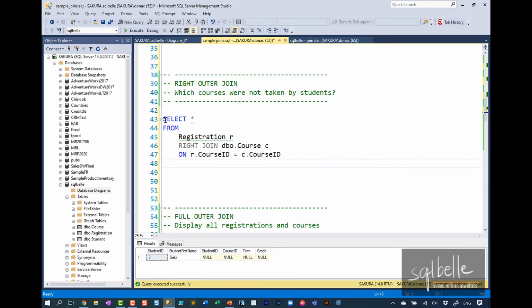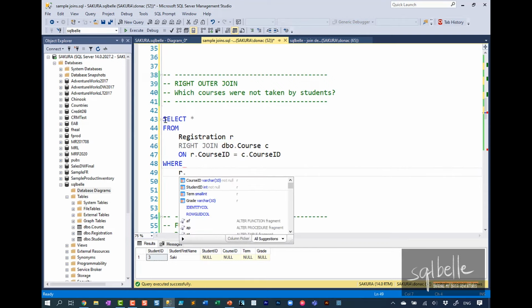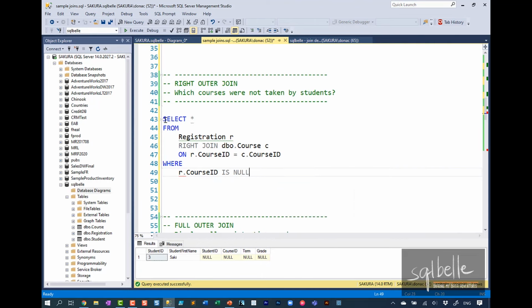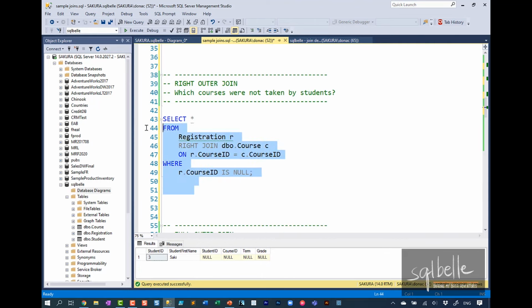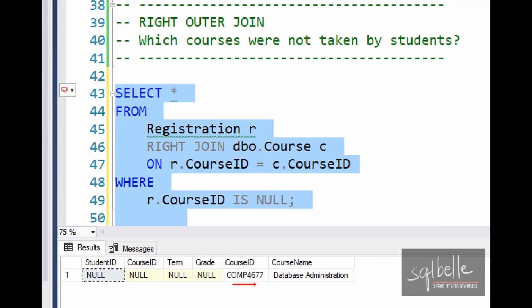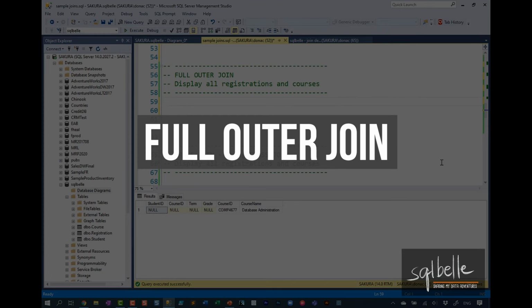That's their common field. And again, to directly answer the question, we typically need to have a where clause that finds the one that has a non-matching value. So in this case, where the registration course ID is missing. Let's execute this. And it looks like comp 4677 has not been taken by any of the students. If we want to display all registrations and courses, regardless of whether they have matching records on the other table, we can use a full outer join.